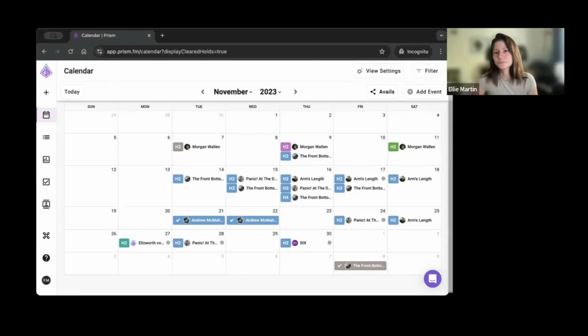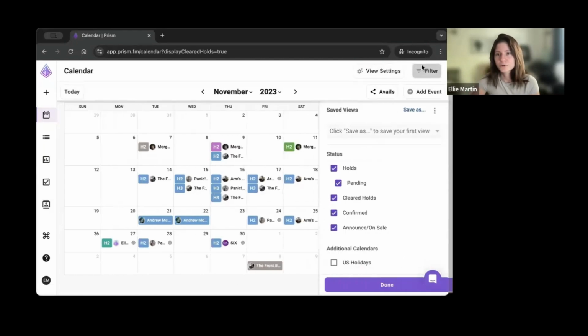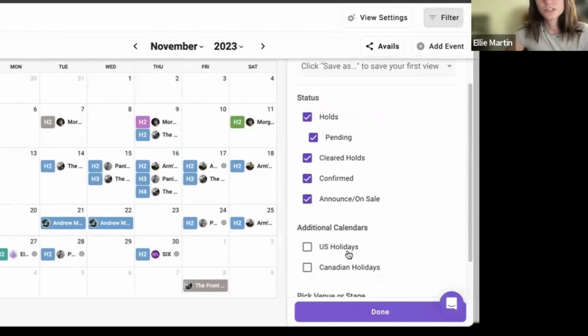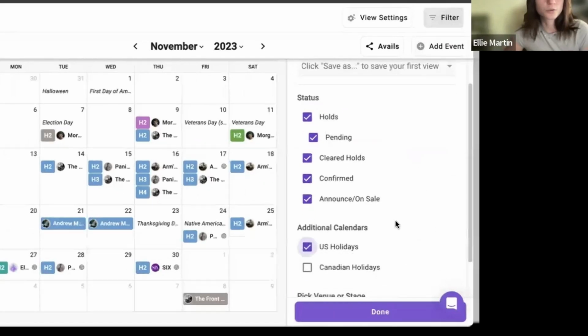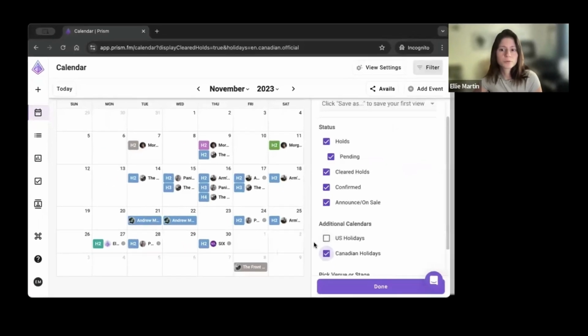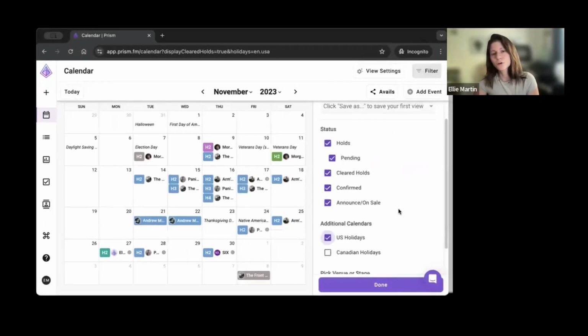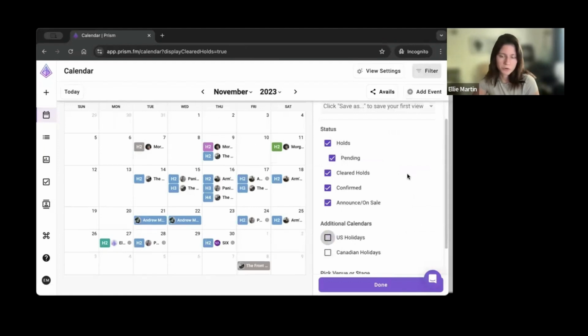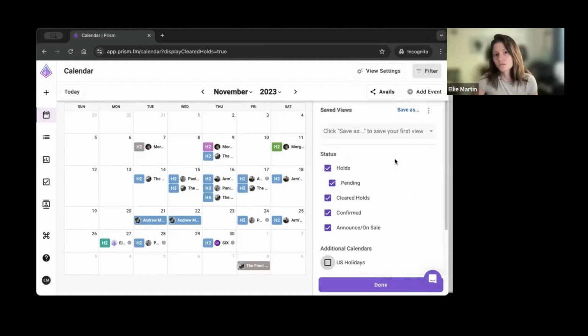Cool. All right. Well, one of the latest things that we have is if you open out the filters on the calendar, you can actually toggle on whether you want to see US holidays or Canadian holidays. That was something that a lot of folks were asking for, and they kind of had a few workarounds for how they would do it. But this can help with booking conflicts, and you can also determine whether or not you want them off at any given moment. Another thing that we've introduced is this concept of pending status.